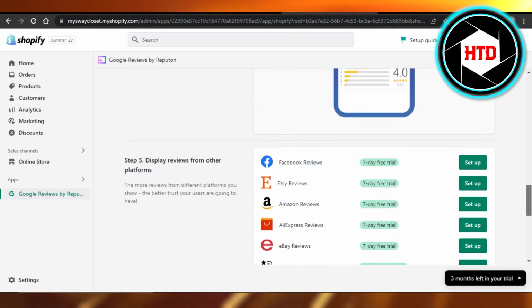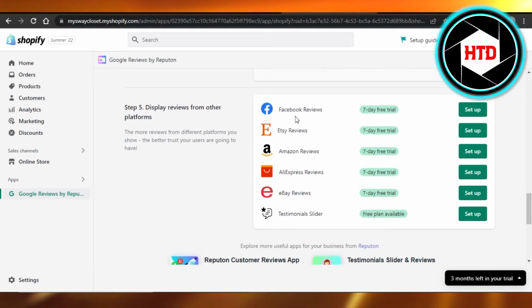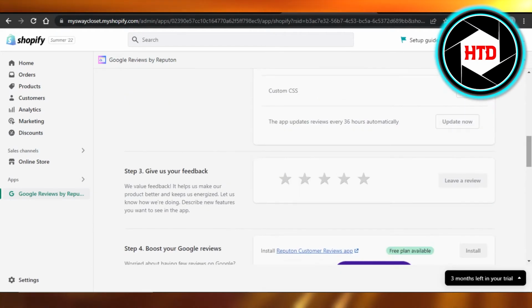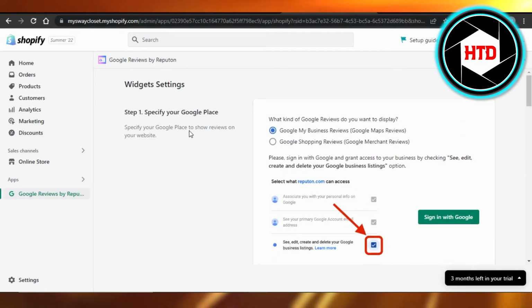You can also set up different reviews from AliExpress, Facebook and other platforms on this application. So you will just sign in and add the widgets to your Google reviews by Repetune, and you will have customer reviews on your Shopify store.